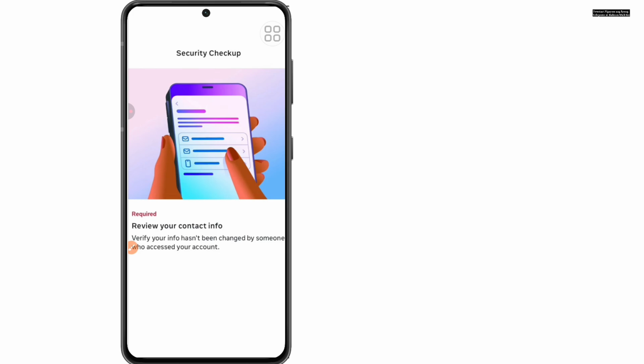Step 2. Verify your phone number. Make sure the phone number listed is yours. If needed, confirm it by entering the verification code sent to your phone. Step 3. Check login activity or device login. Look at the list of devices that recently accessed your account. If you see any unknown device or suspicious location, remove it right away.